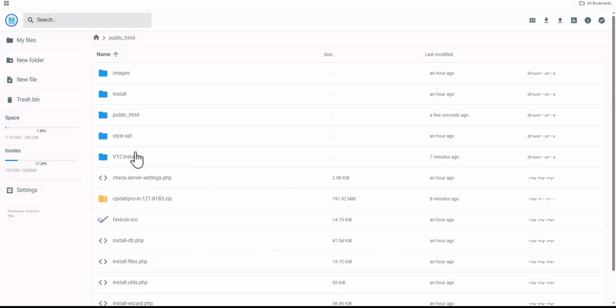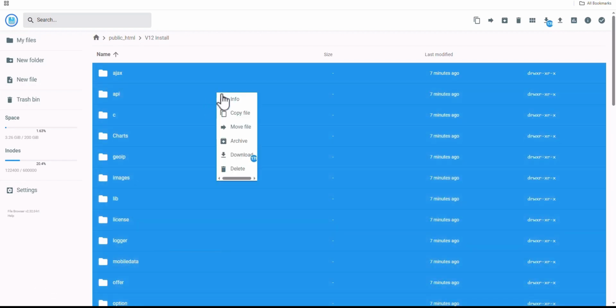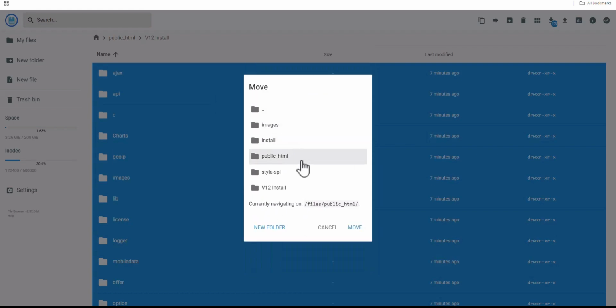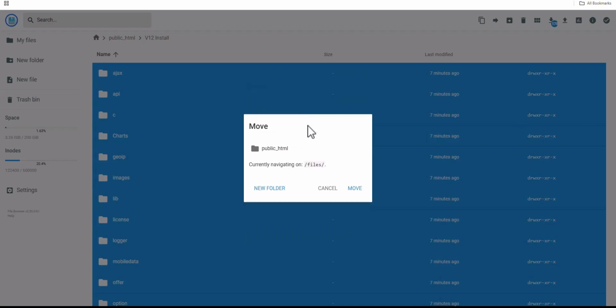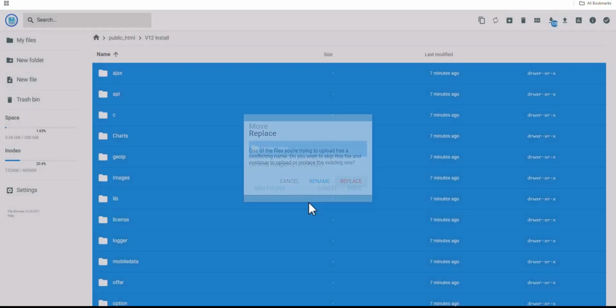And then we're going to move the files from the V12 install folder to the main directory here. So I'm going to click on this and then Control A. And then I'm going to go to move. And then I will move it. We'll go to the dots up here, and we'll move it to public HTML. And we'll just go to replace.